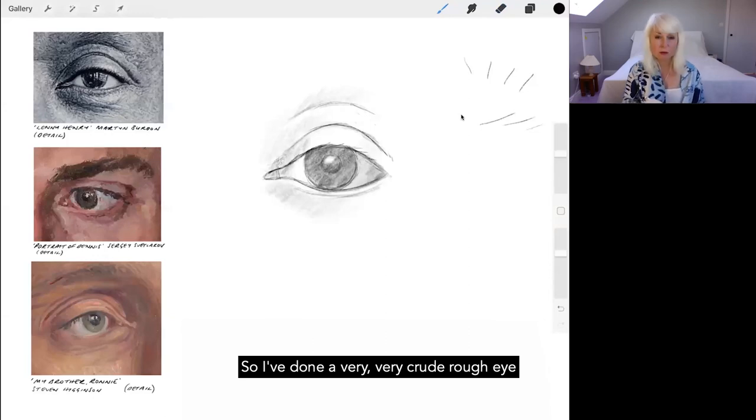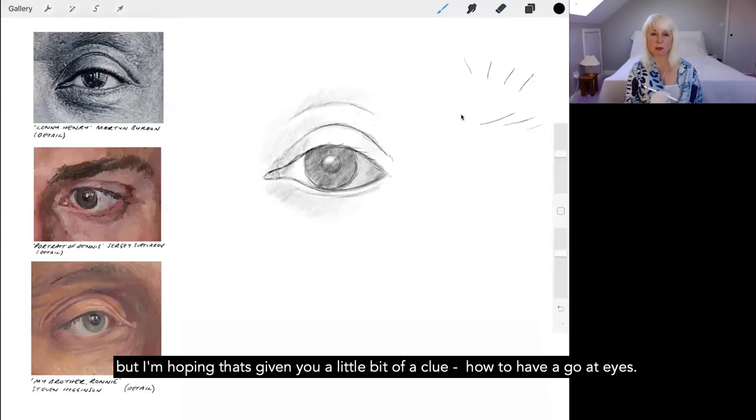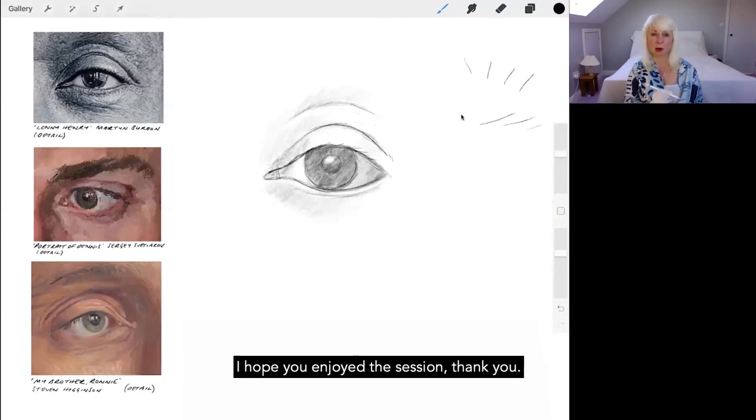So I've done a very, very crude, rough eye, but I'm hoping that's given you a little bit of a clue how to have a go at eyes. I hope you've enjoyed this session.